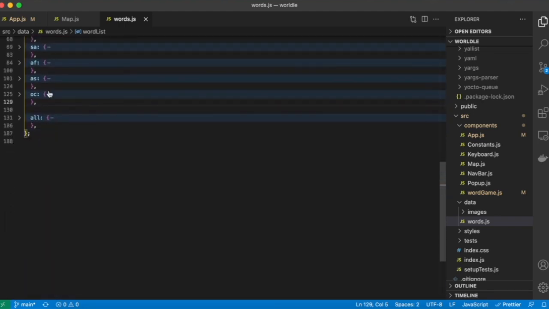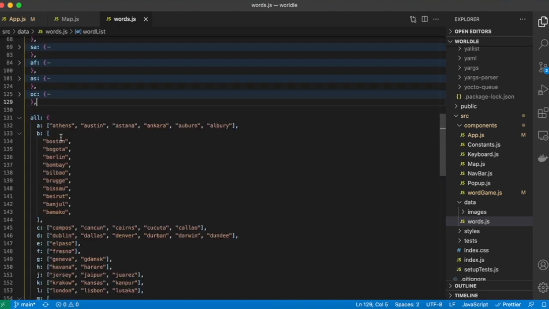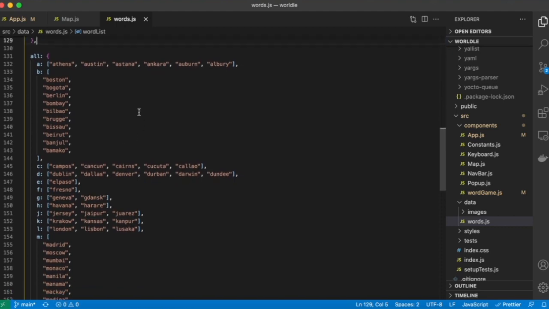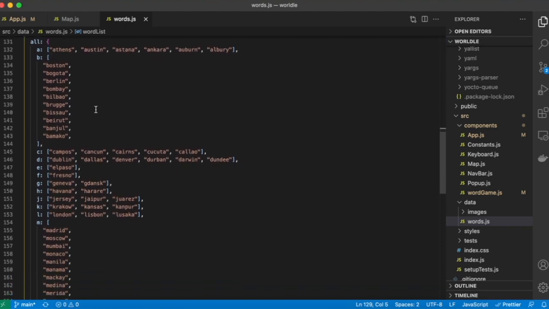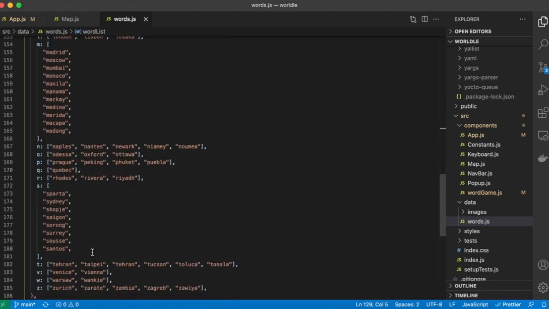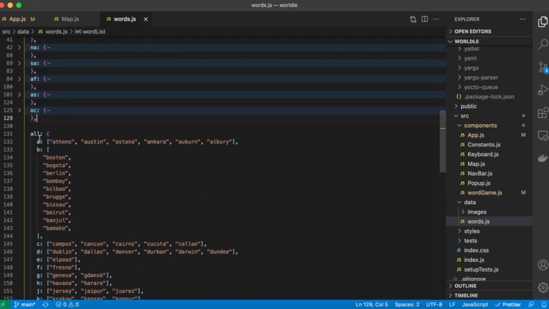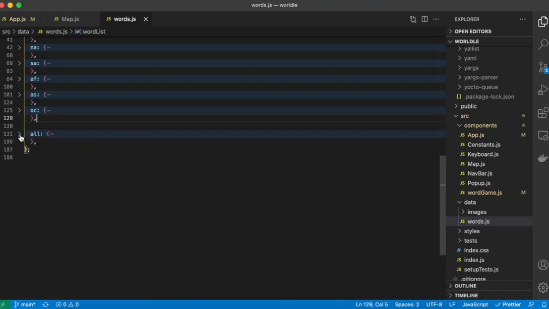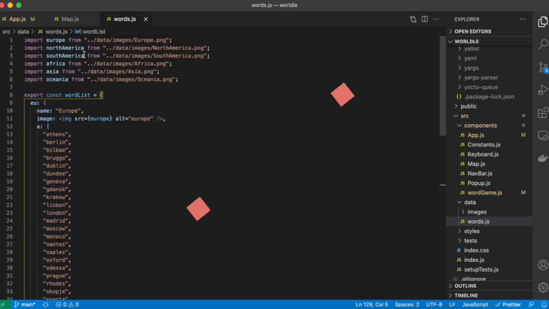This is the same for each continent, and then we also have this all object, which is simply a bank of a mini dictionary, if you will, for the cities across the world that we have across the whole game. This is used to validate that the user is entering a valid city when they do play the game.